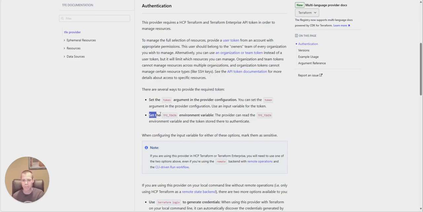But what we do want to do is set this environment variable. Essentially what this means is when Terraform is running on whatever system it's on, it will have access to the environment variables. And if it finds an environment variable with this value, then it's going to use that as its authentication mechanism to authenticate to the provider.